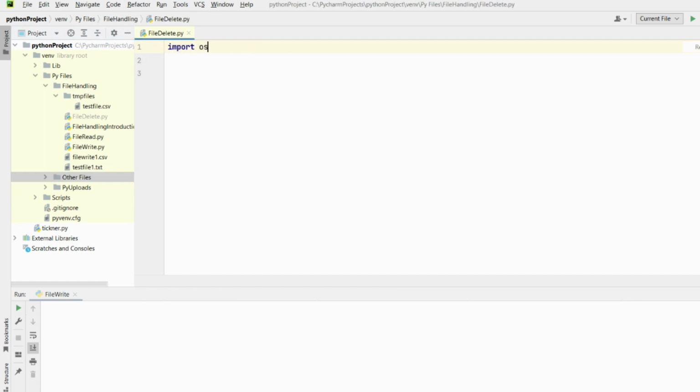For file handling we need to use the OS module, as import os. An if condition is used to check if the file named testfile1.txt is present in the same directory or not, using the os.path.exists method. Adding a print statement.